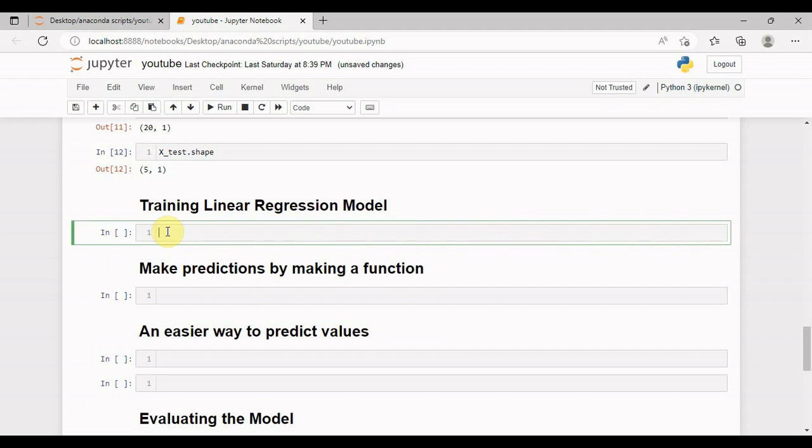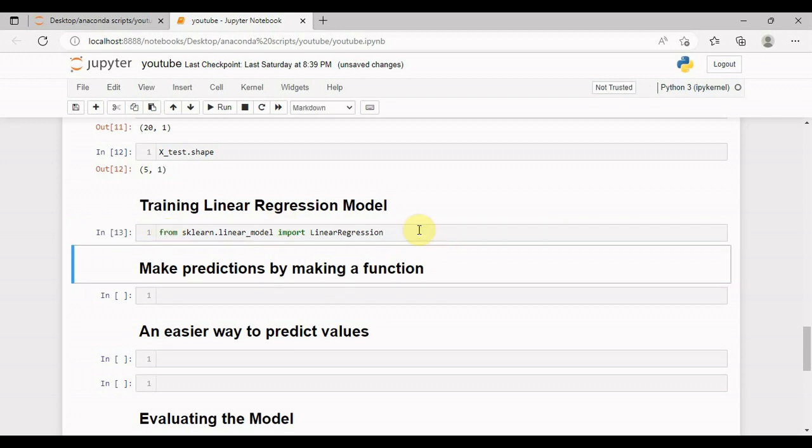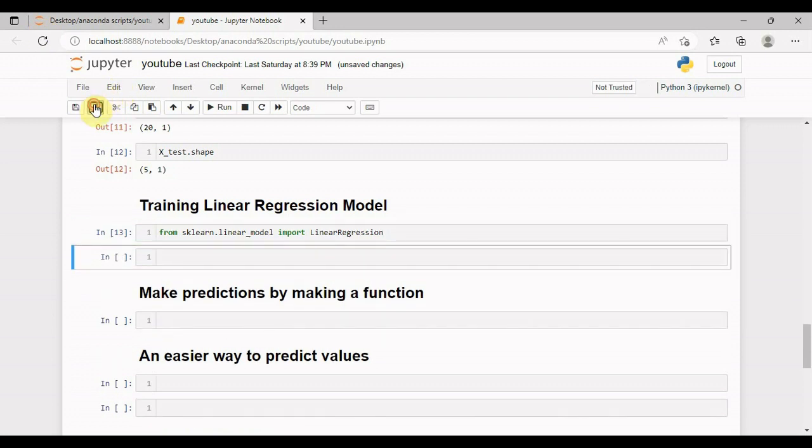So now let's train our linear regression model, and we have to import our linear regression. So sklearn.linear_model import LinearRegression, and R is a capital R. Let's run this. You see everything is fine.